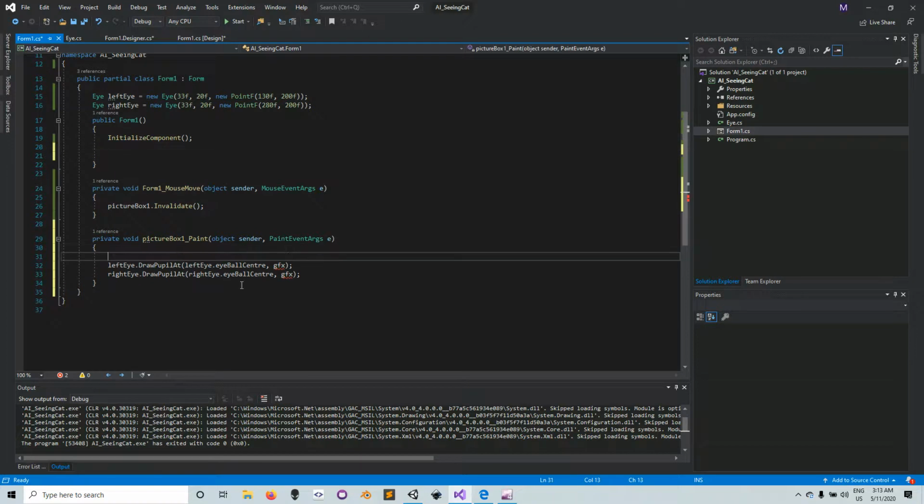The way we're going to grab our graphics is going to be different now, because we're not grabbing it from picture box 1 anymore. We're going to be grabbing it from E. This E comes within this event handler. The graphics context of whatever is being repainted is going to be passed inside this E. So it's going to be graphics GFX is equal to E dot graphics.